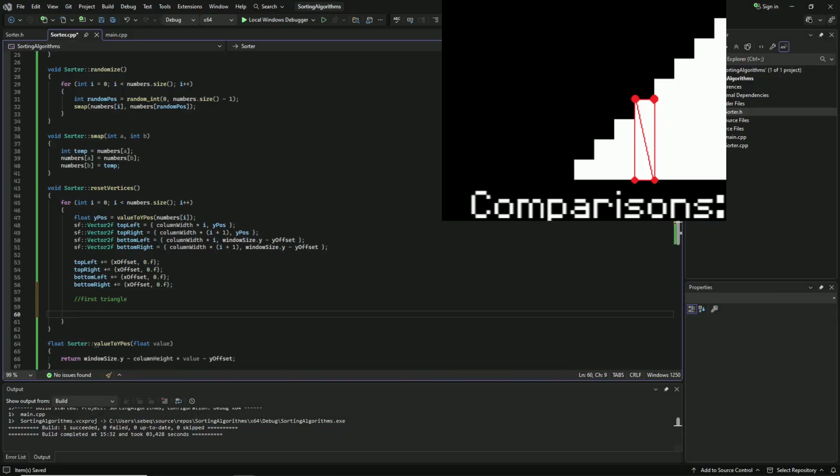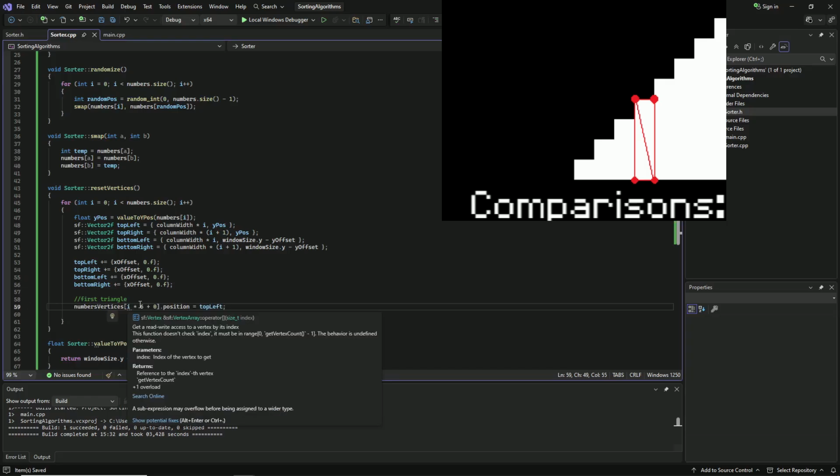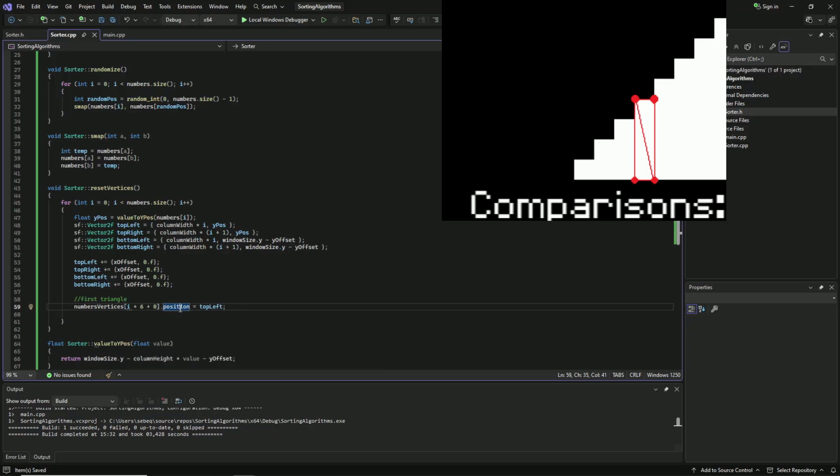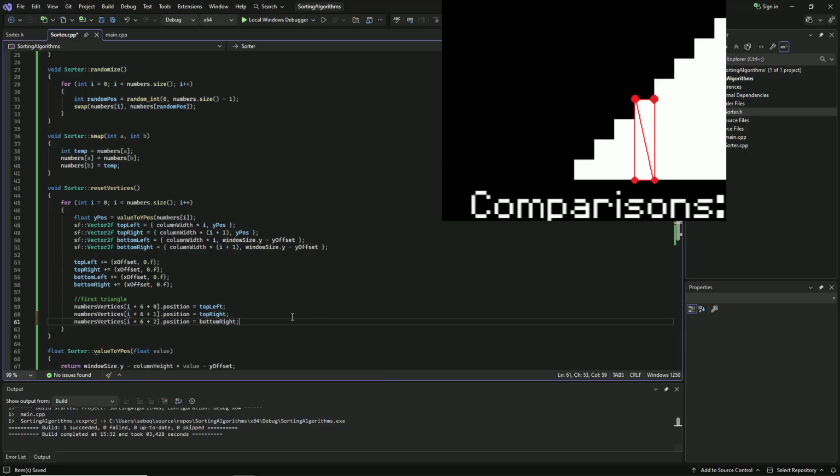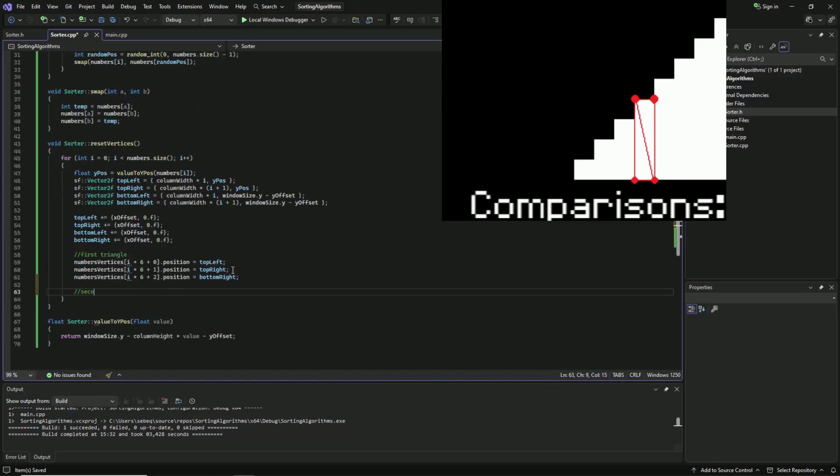So to do that, we have to access the i times 6 plus 0 at the position and set it to the top left corner. I added this plus 0 for clarity, because here I would like the second element of our triangle to be top right, and the third to be the bottom right. You'll see why I did that in a second.